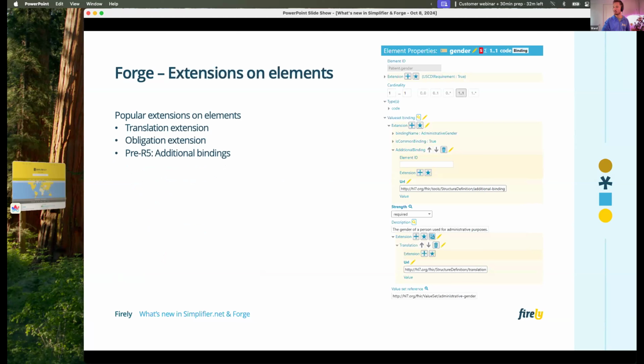I think extensions on elements sounds very vague, but this is basically a broader definition or categorization of a few extensions that weren't very easy to add in Forge right now. So they're deeper level. If you want to translate an element, for example, these are a few popular ones, we could already show you the translations within Simplifier, but there's not an easy way to add them in Forge right now. And the same is true for obligations and additional bindings. So Rob is going to show you how you can add those soon within Forge.